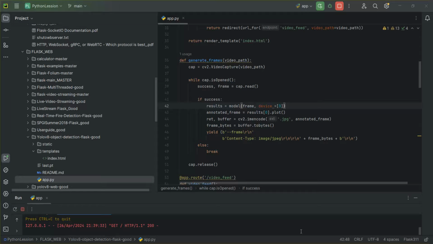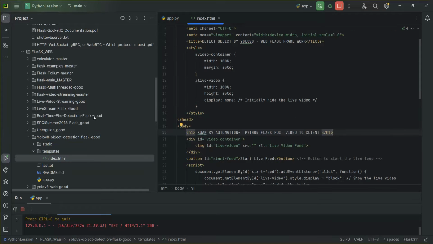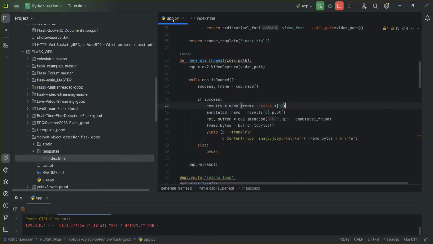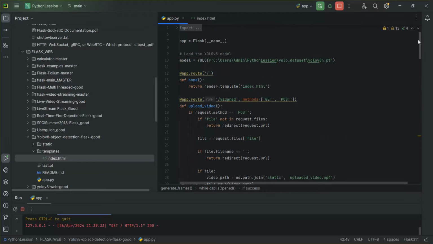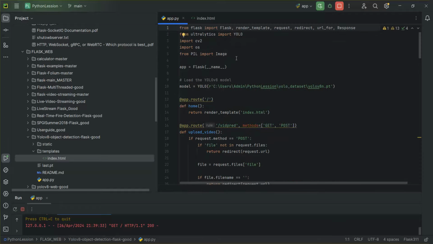I'm opening YOLO-V8 object detection in Flask, and I will open index. For you to see, the source code, everything, I will put on YouTube for you to read and learn from this. Python is a very good program for learning computer vision, so that is why I am doing this. So I will try to start the server.